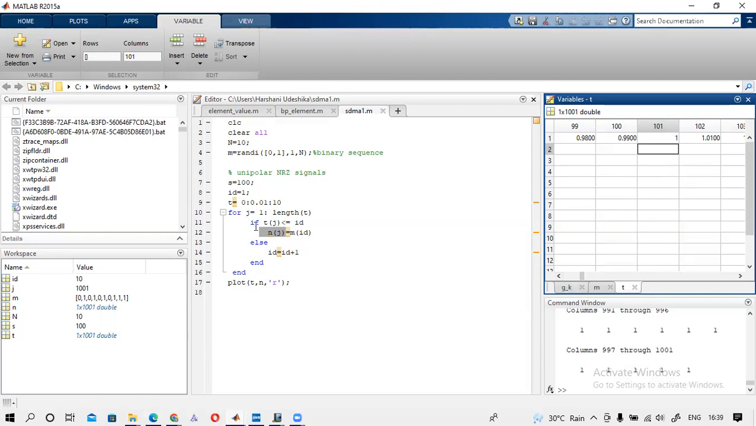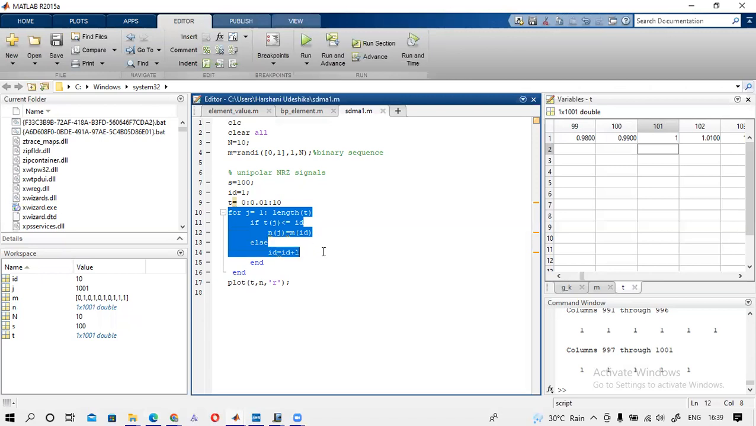So this is my approach. I use a for loop here. I think you can understand this. Here I define the t, then I'm going to run my for loop from 1 to length t. Length t means, for this t we have 101 values, so length t will be 101.